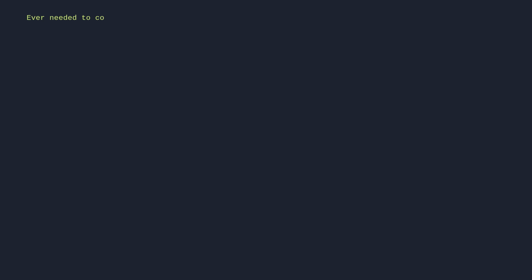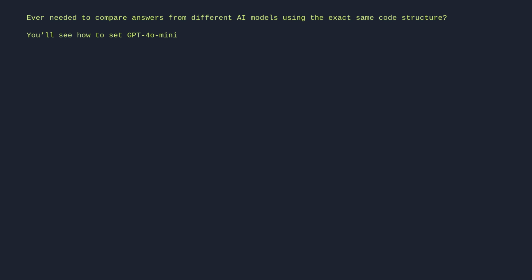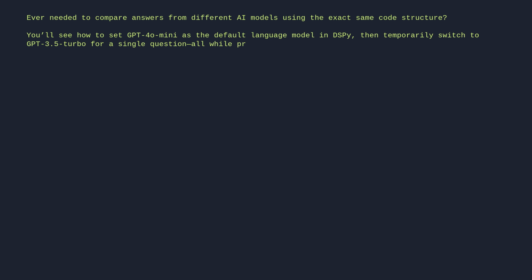Ever needed to compare answers from different AI models using the exact same code structure? You'll see how to set GPT-4o Mini as the default language model in dspy, then temporarily switch to GPT-3.5 Turbo for a single question, all while printing both responses side by side for direct comparison.